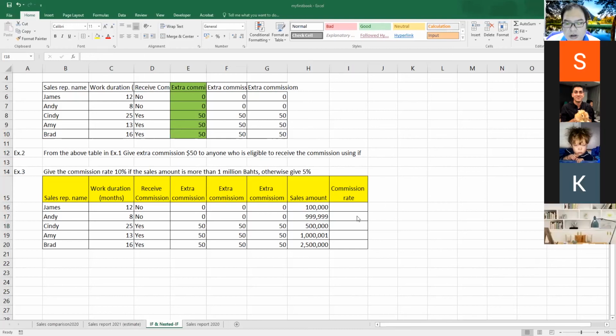Okay, for the commission rate in here, it's the same way as we did with the previous example. The way to do it is that you have to compare the sales amount with the rate that we specify.